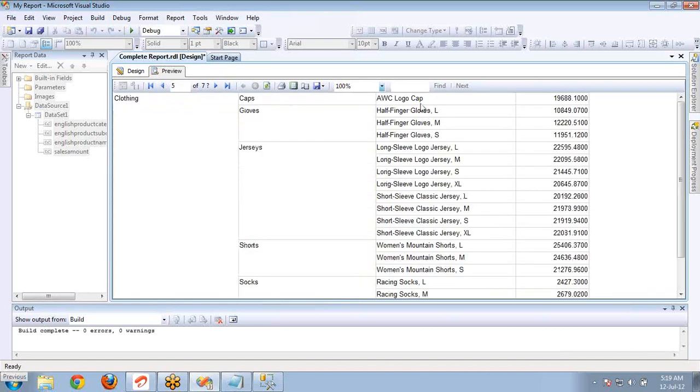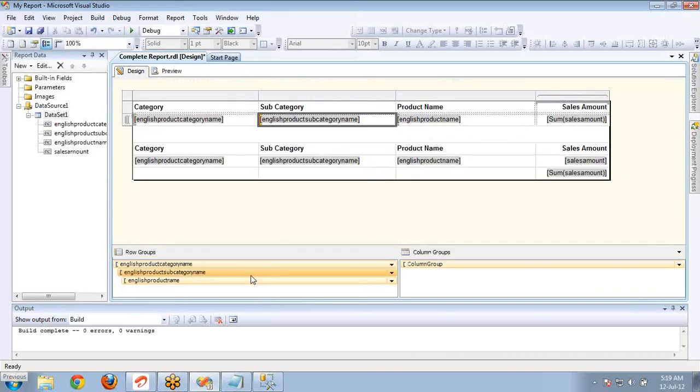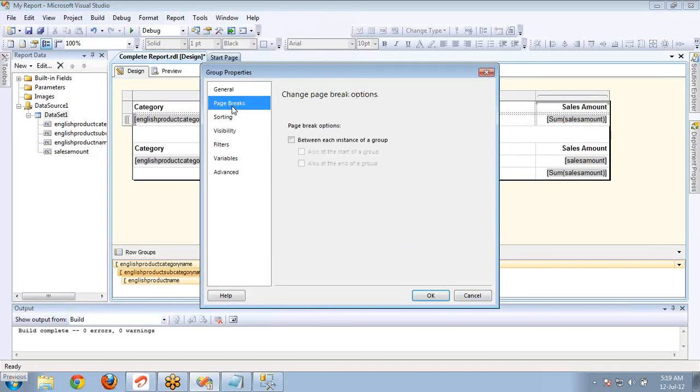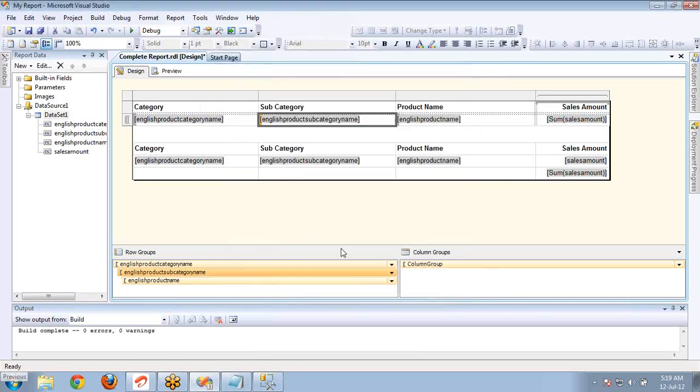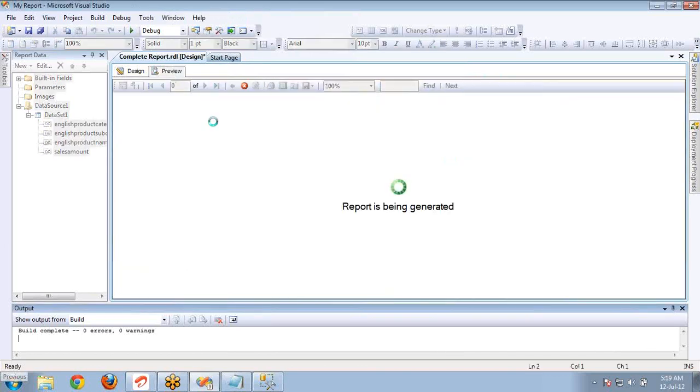Okay, what will happen if I give breaks for all the groups? This group and the third one. Now let me show you an example of how it breaks so that you will get a clear idea, by having the page breaks for the English products subcategory. Also at the start of the group, which means when the group starts, it will break. It's as good as having a break of each instance. And when both items are checked, it will be the same as having page breaks.